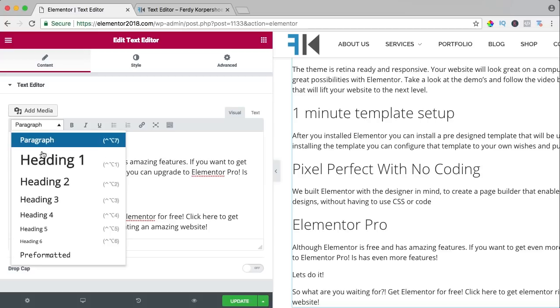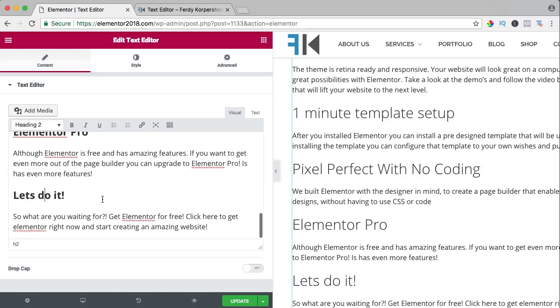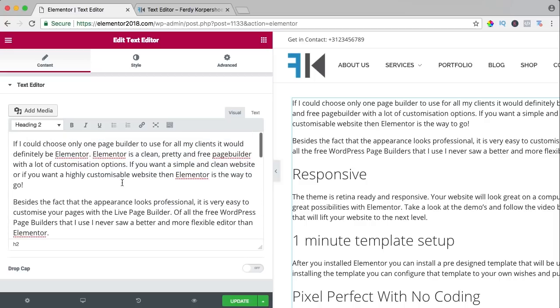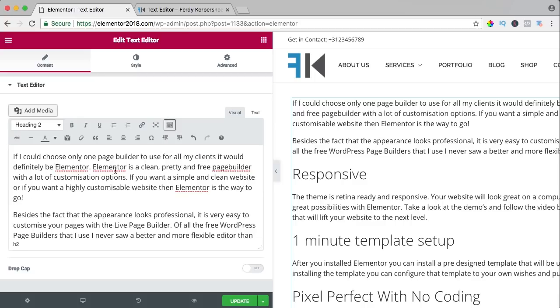This one is correct, so if I say heading 2, this stays paragraph. It looks better already. What else can we do? Over here you see a bar with options. If you click on the most right one, you get even more options.